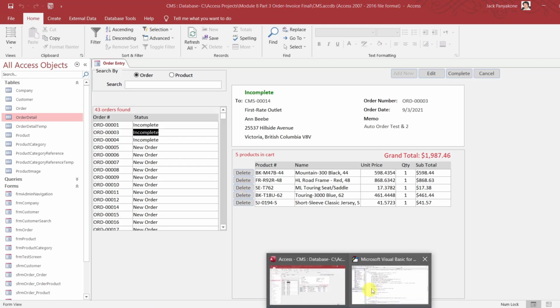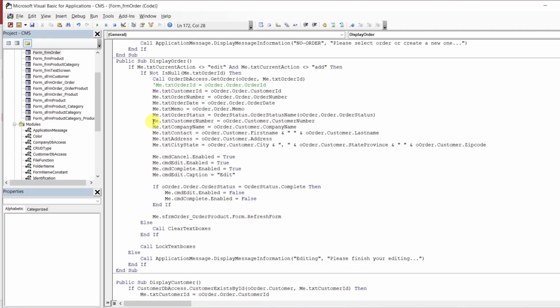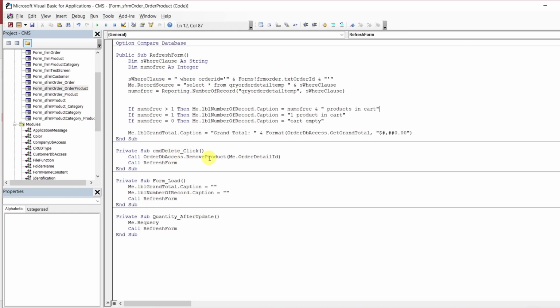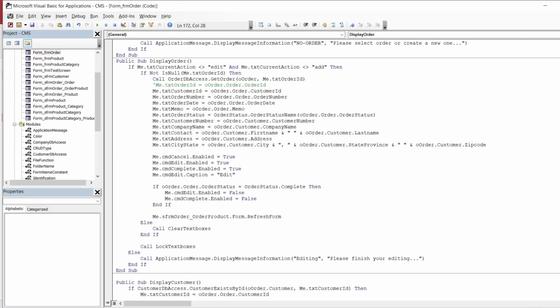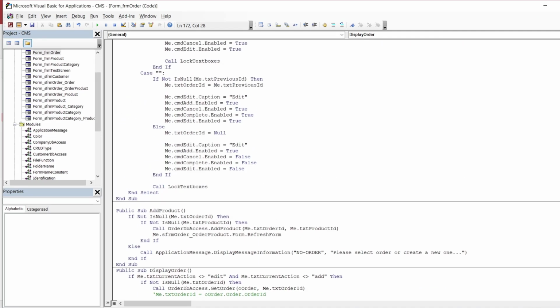So let's take a look at the code. So we remove the product, this guy, remove product, and we didn't save. So what we need to do here is similar to add. So let's go look at the add product and remove product.